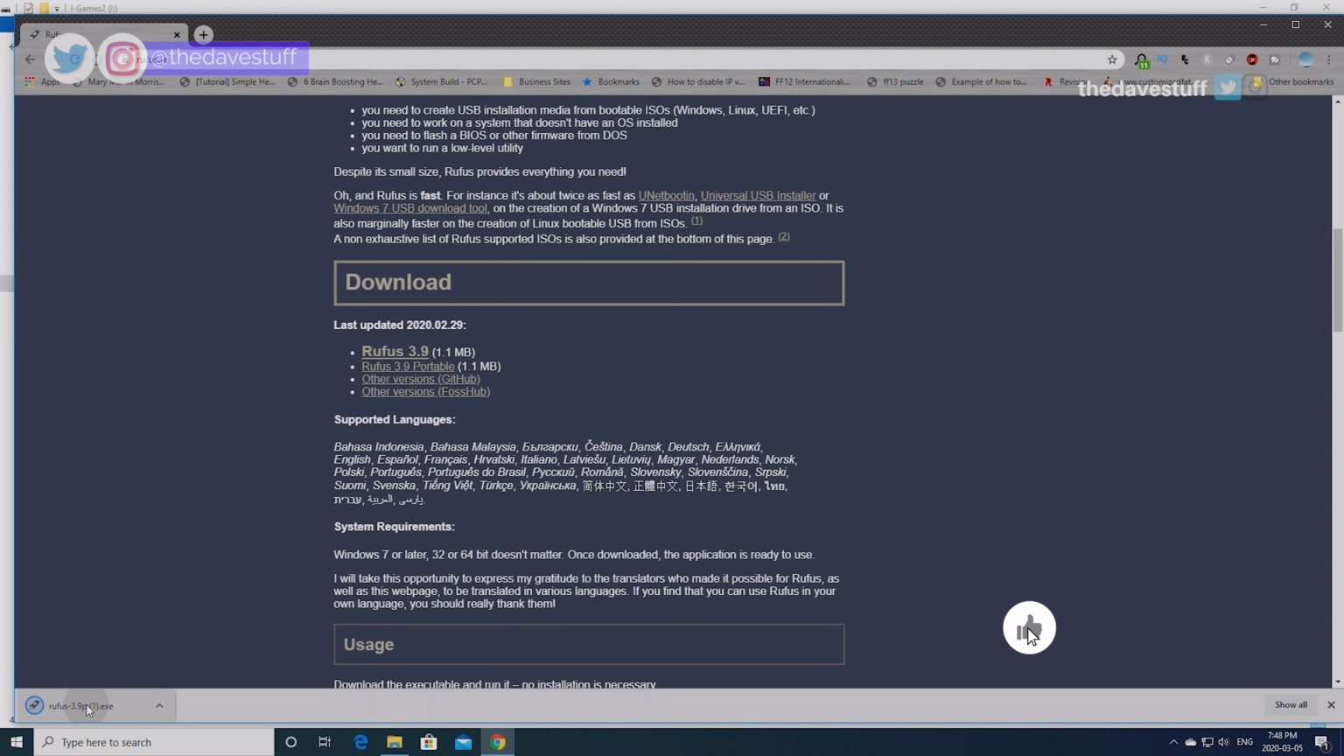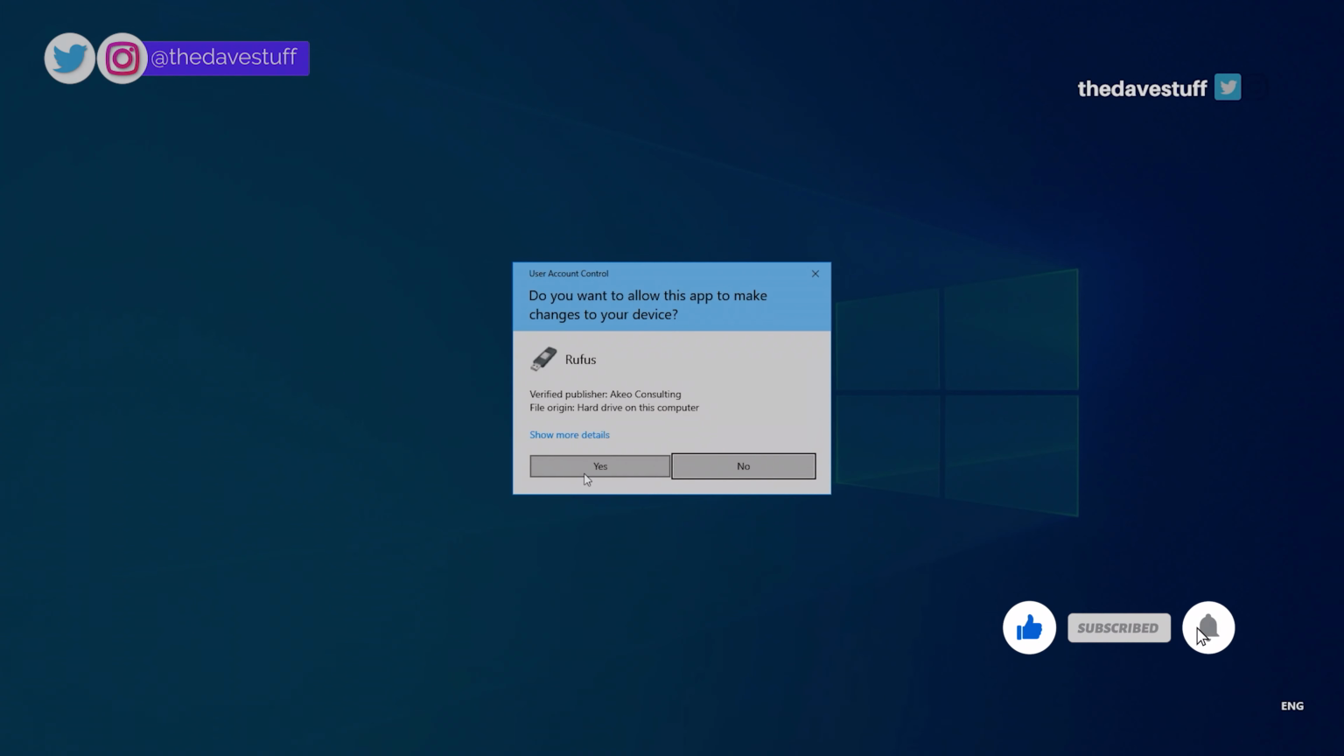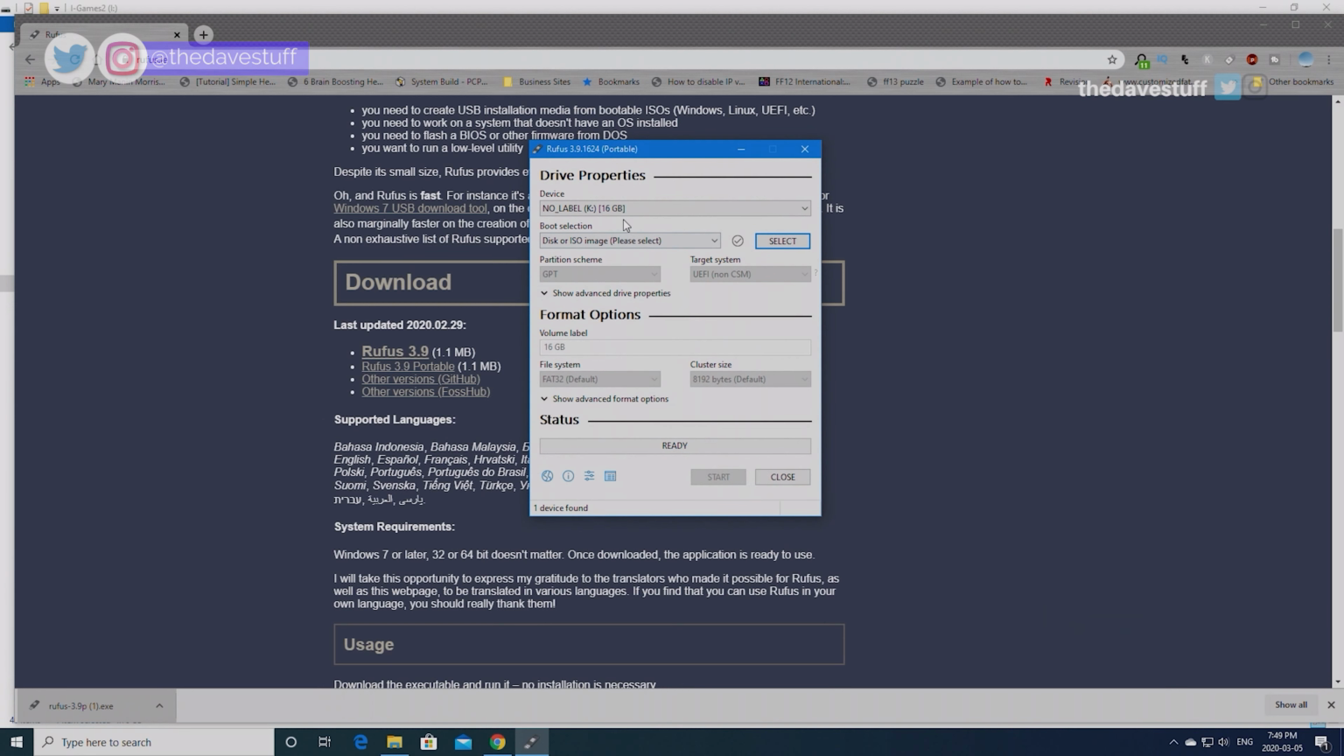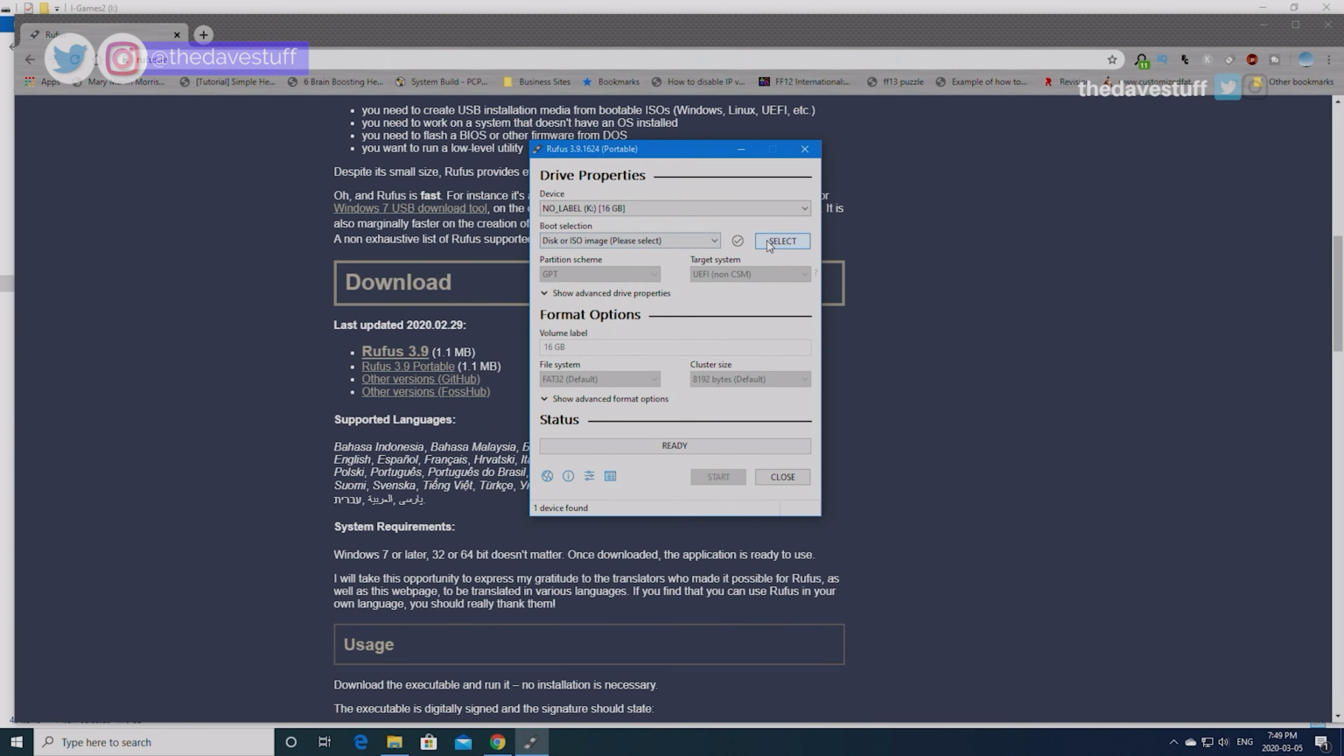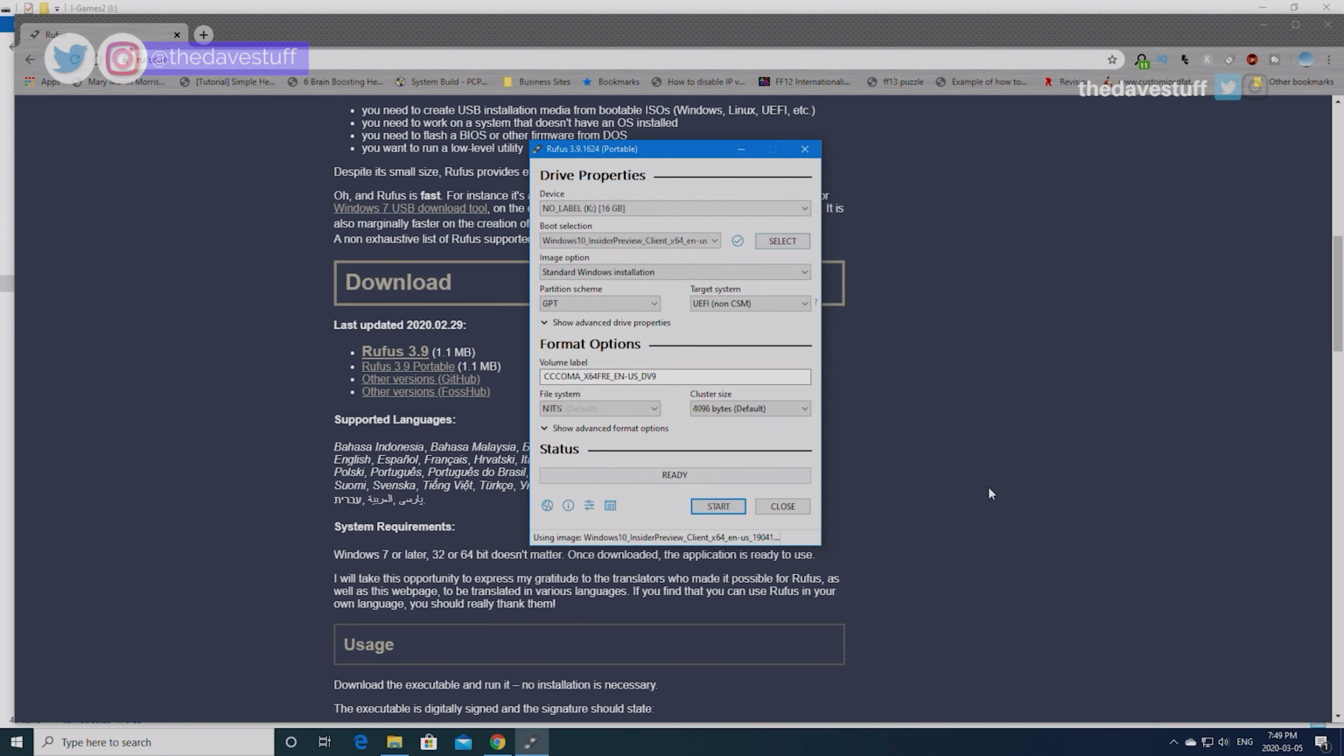Open Rufus, and where it states boot selection, that should be set to disk or ISO image. Click on select and simply browse to where you saved the ISO that was just downloaded. Now you shouldn't need to change the partition scheme, the target system, or anything else. The only exception may be the partition scheme if you are running your system in legacy mode, or if you have a system that is 7+ years old. You will know who you are. For those people, make sure the partition scheme is set to MBR.